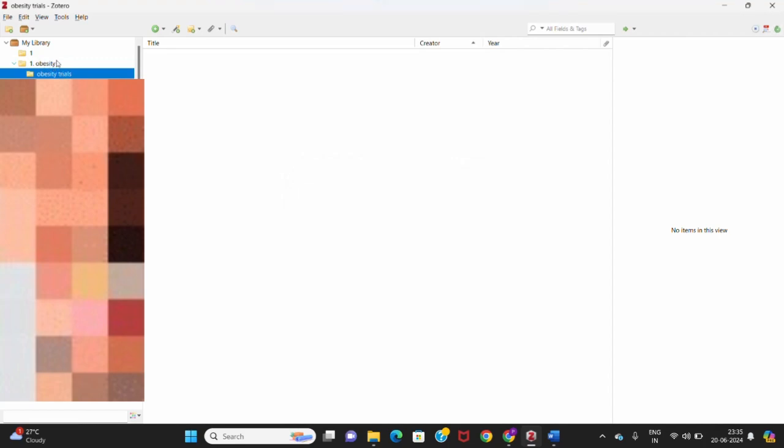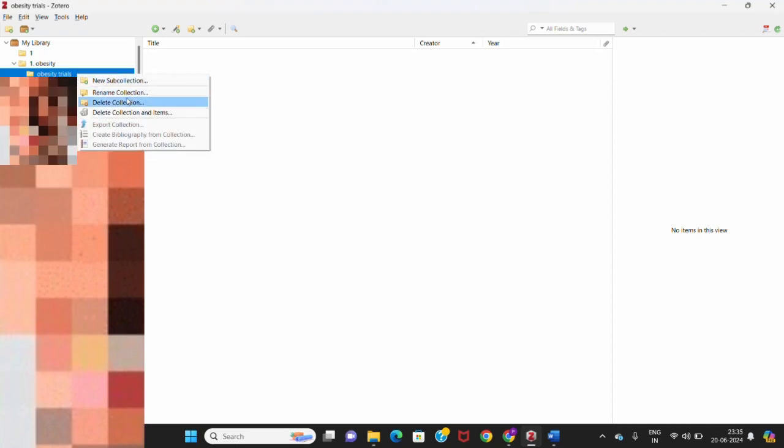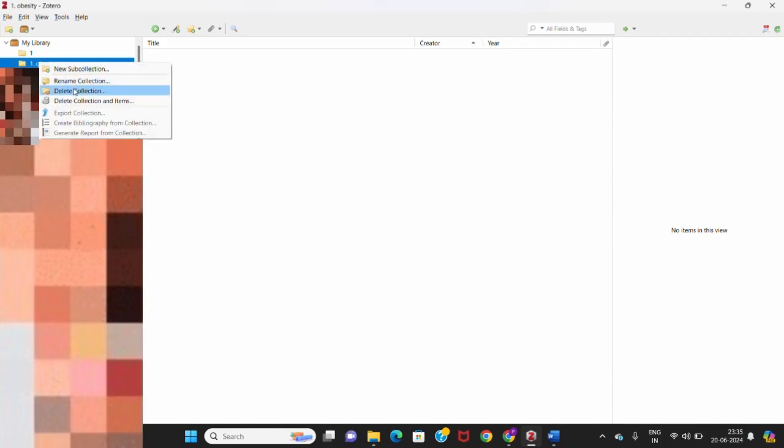We can add all the articles under obesity, or we can add the trials separately in obesity trials. Then we can make another folder like obesity observational studies and so on. So we can create subcollections, and all these subcollections can be renamed or deleted. The main collection can also be renamed or deleted. Now coming to how to import the articles from a web browser.